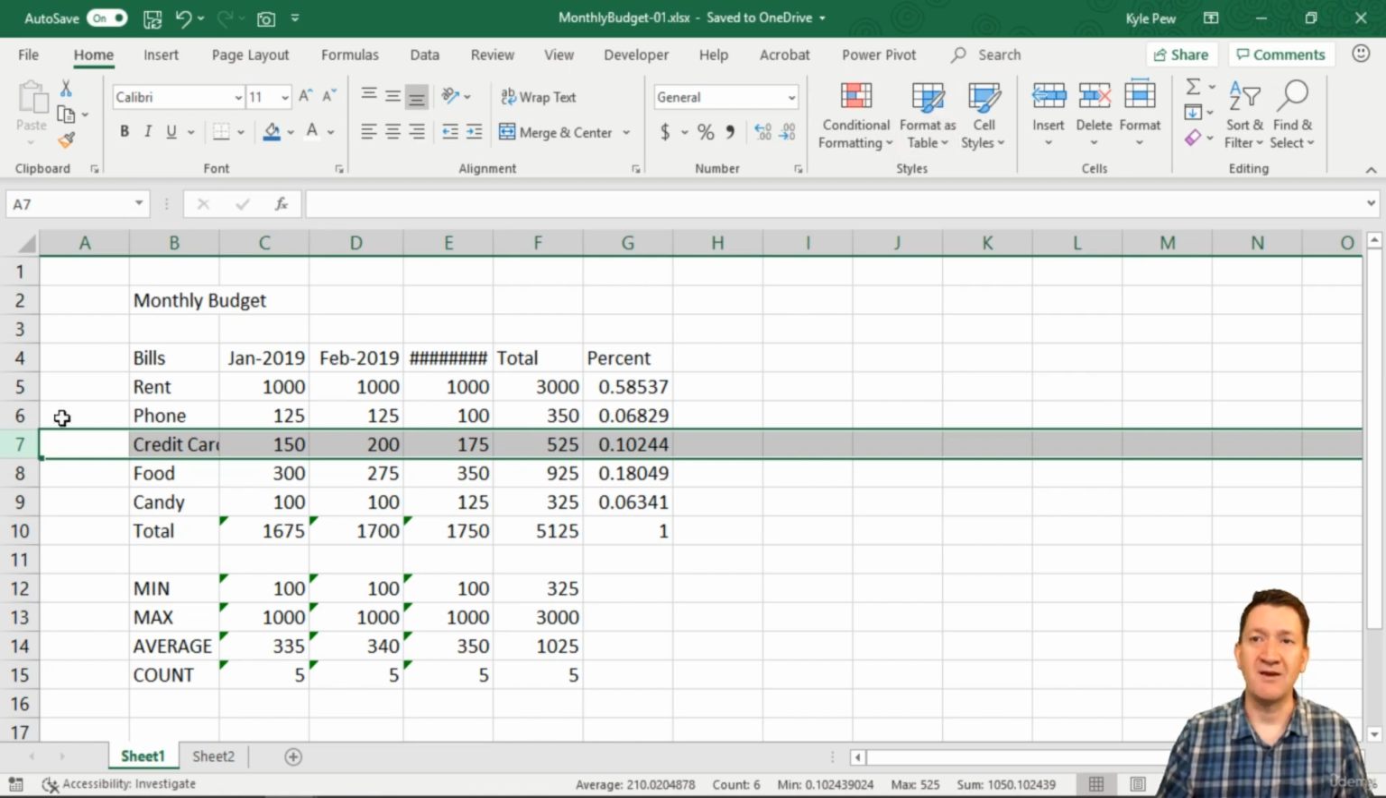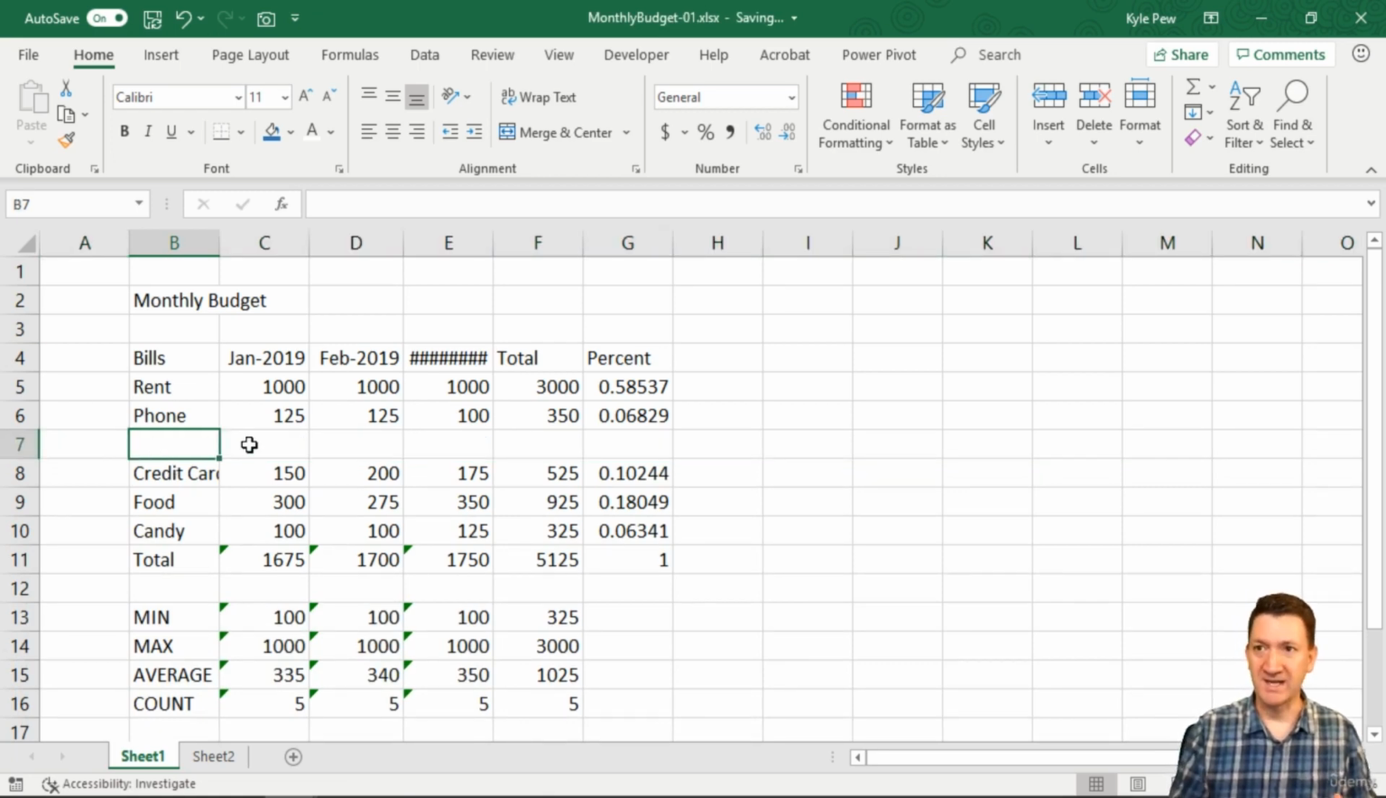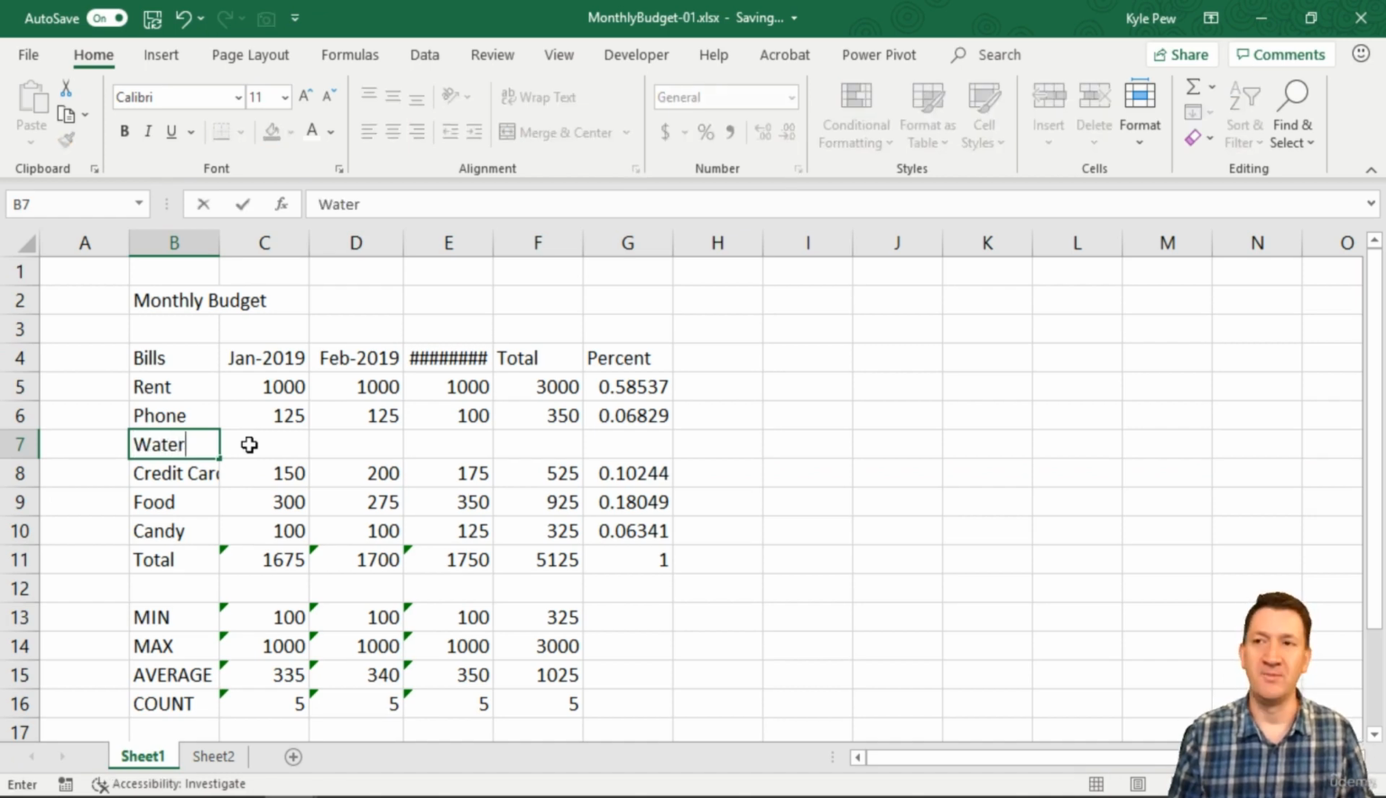So I've got the number 7, that row selected. And on my keyboard, I'm going to hold down the Control key. And on my number pad, I'm going to hit the plus sign. And this will insert a new row. So now I could put in my new bill. I can say, hey, okay, we've got rent, phone, credit card, food, we got candy. Now let's see, we've also got water. Right, got to pay for the water bill.